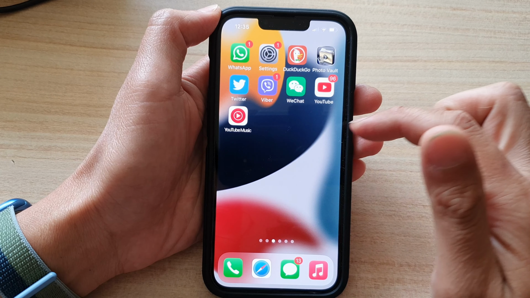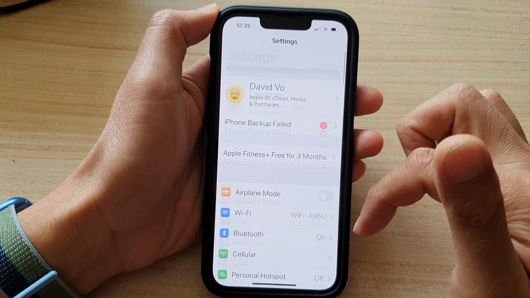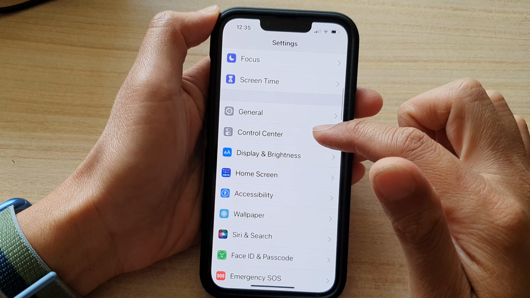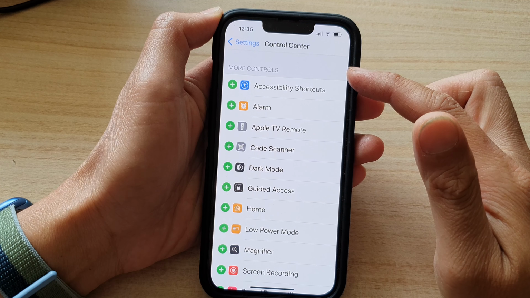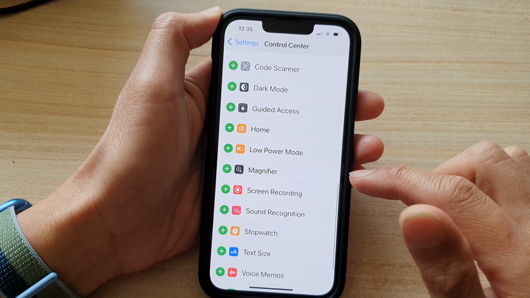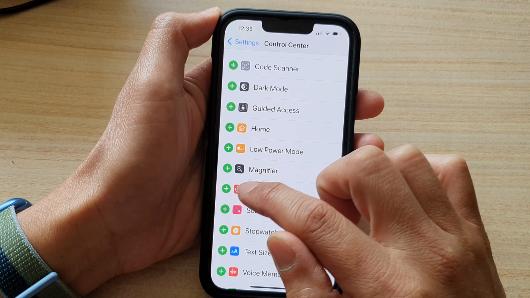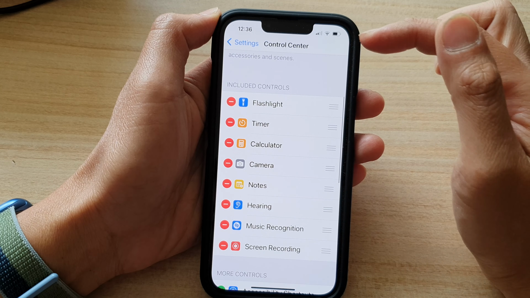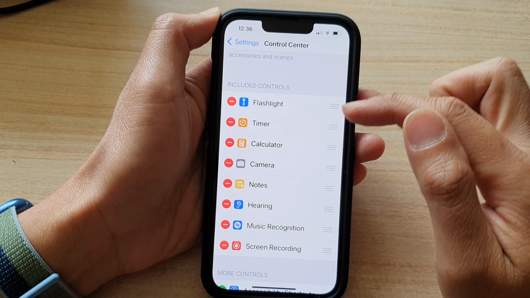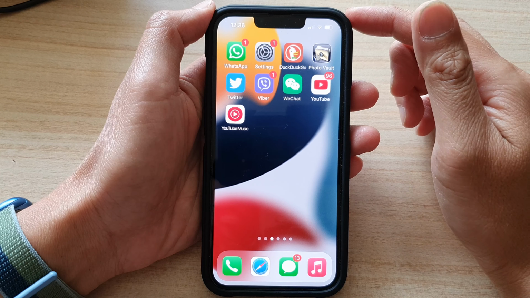On the home screen, tap on Settings, and in Settings you want to go down and tap on Control Center. In here you want to go down to the More Controls section and then tap on the Screen Recording Add button. So tap on the green Add button to add it to Control Center. It should be in the Included Controls section right here. Now swipe up to go back to the home screen.